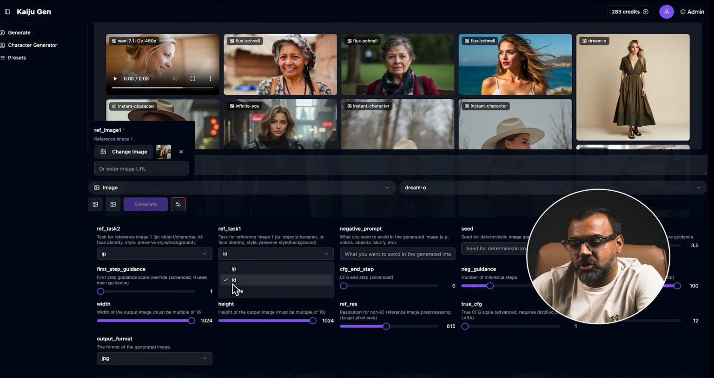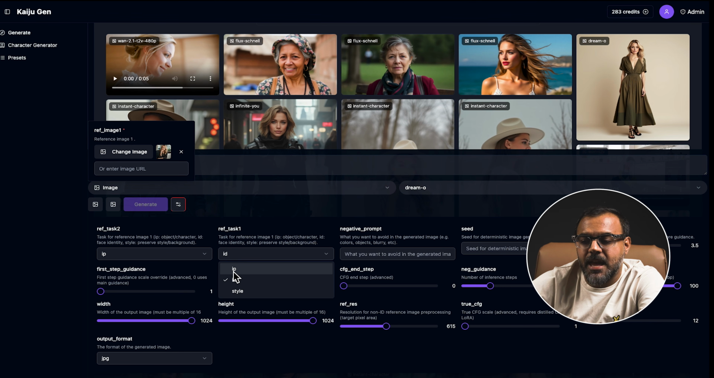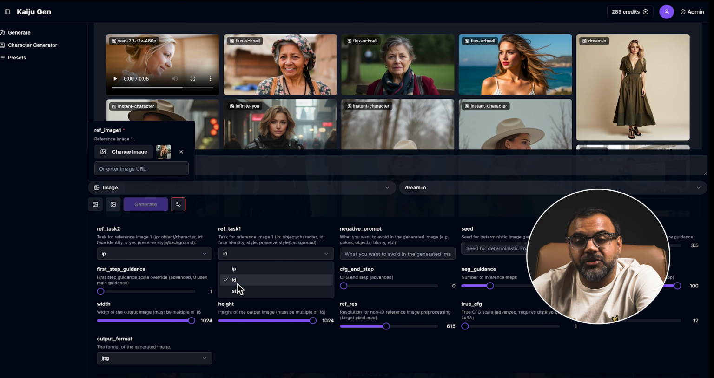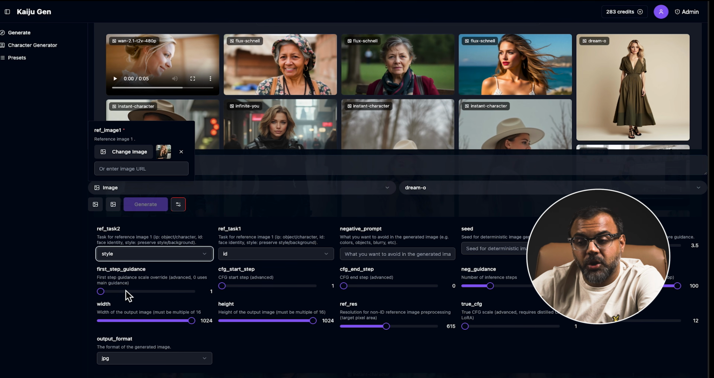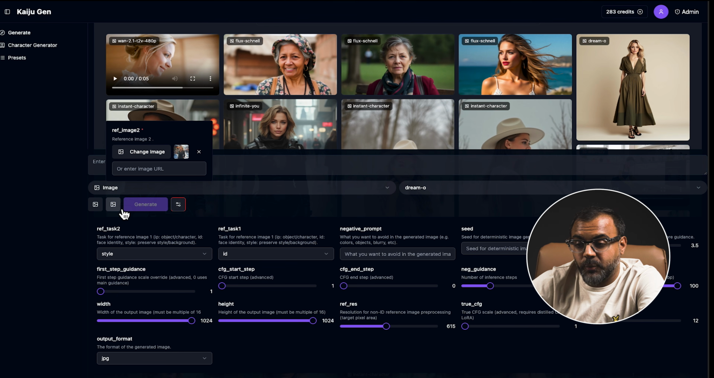Based on the documentation, you could theoretically use both ID and IP, as ID has to do with the face identity and IP is object or character, which I imagine would encompass that as well. Regardless, we're going to try them both out. So we're going to grab ID, and for reference task 2, we're going to grab style, as we have this anime style as the reference image.